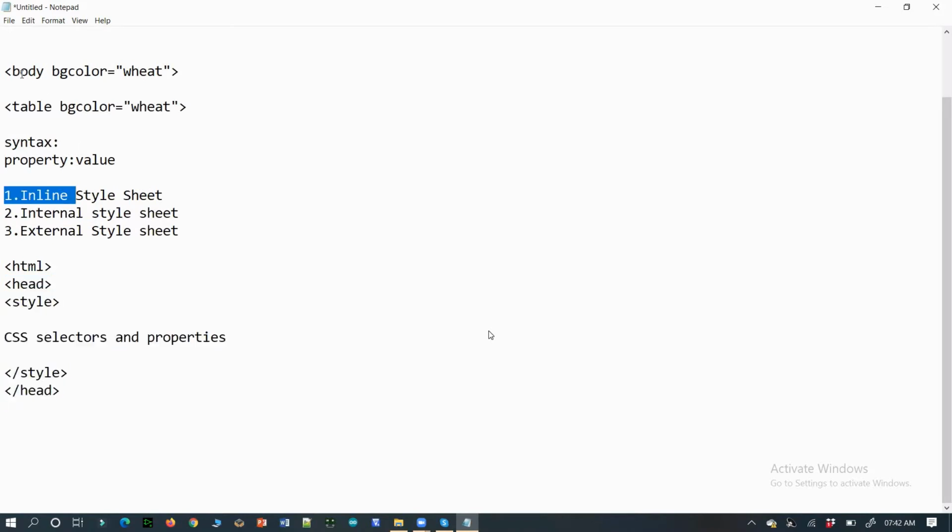Inline means in the tag itself, I can directly write that particular thing. Tag, style, and in that property, value. And if you want, you can write multiple things by using the semicolon. Semicolon means the end of the particular thing, right? Anywhere. So here also, style, property. Again, if you want to give any property, you can give it directly. So this is inline and this is internal.